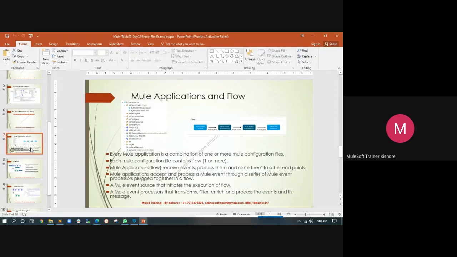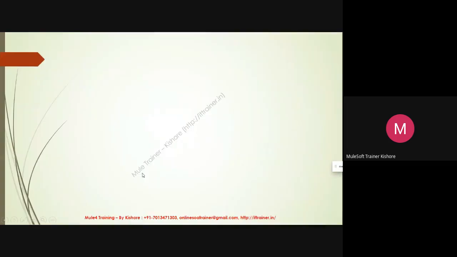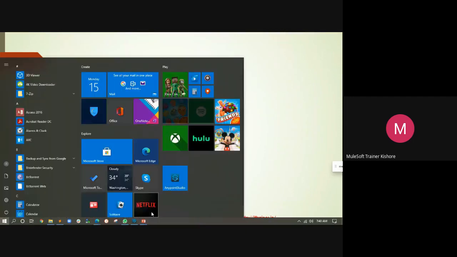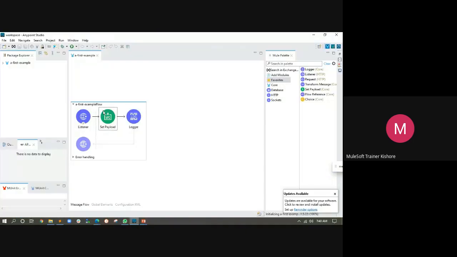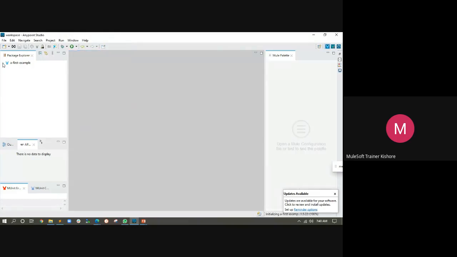And then about Mule applications and flows. So let's have a quick recap on that. As you already did the example, now you have some familiarity with this. So this is your Mule application.